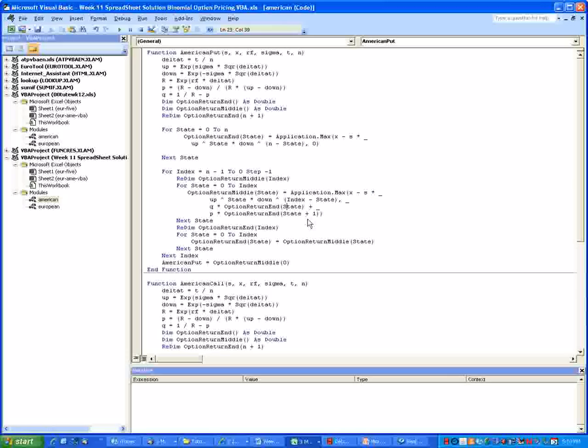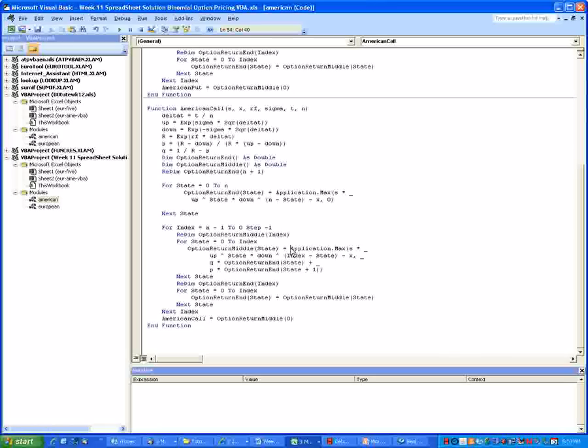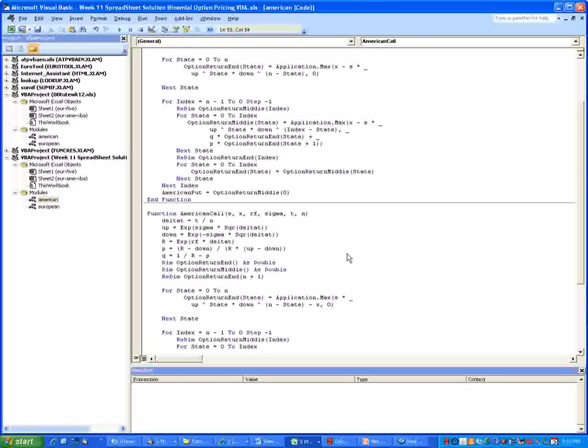But now we've got an option. We either take the larger value, either the value if we exercise now, or the value of the option if we don't exercise. And once again, you can borrow that from the American call. It's similar here with, of course, the obvious differences to do with the strike.